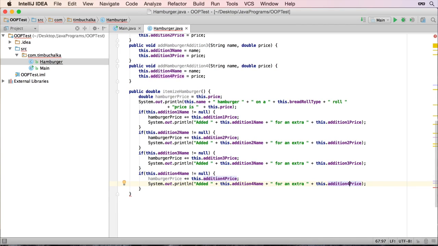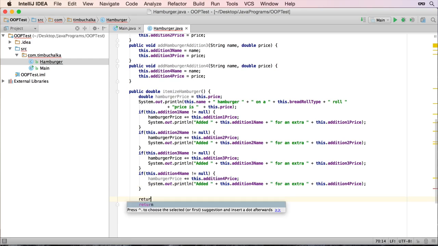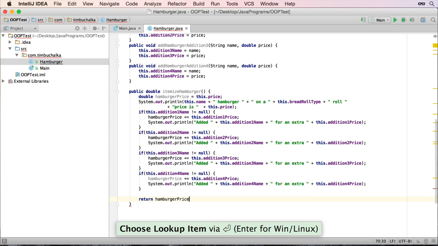So we've started with the base price for the hamburger, and we've actually added each of those additional items, putting some output to the screen to tell us what we've added, and we've added that to the overall price. So of course the last thing we really need to do now is just to return that price. We can do that with return hamburger price. So that's it. That's now our base hamburger class.